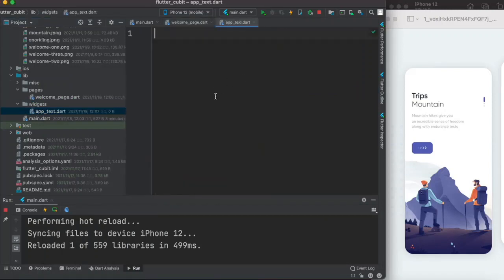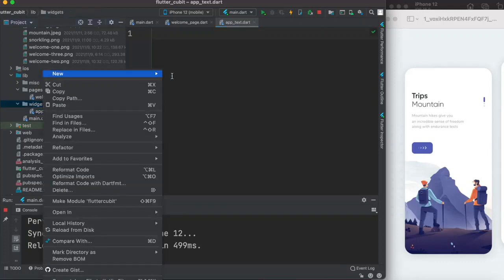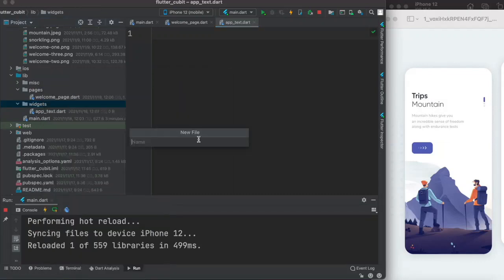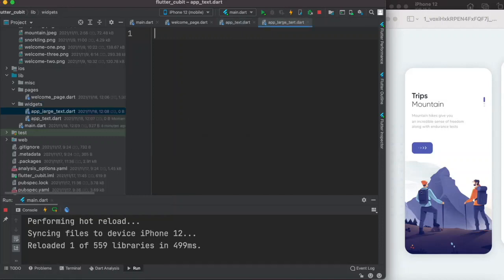Okay, and now here you see we have pretty much three types of text: very bold, little bold, and ordinary text. Also, this is for ordinary text, while the first one is for the bold. So here we're going to create another file and we'll call it app large text.dart.